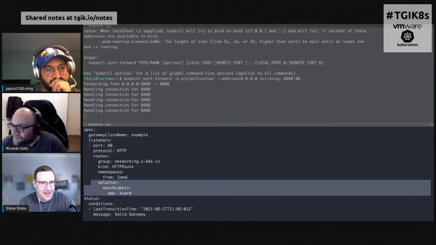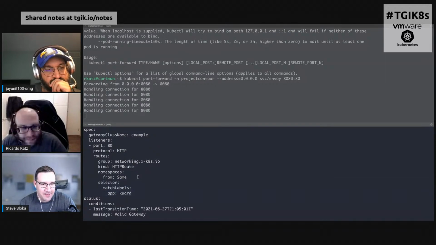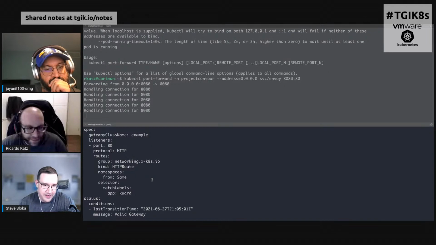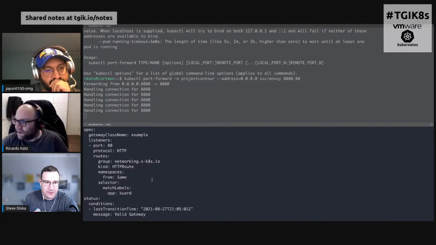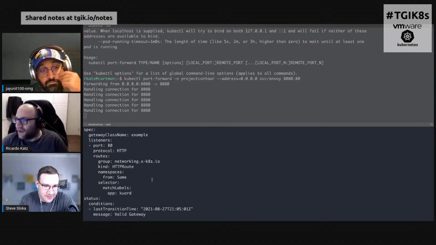Okay. Yeah, so this is the binding. This is saying, hey, this gateway is only going to bind to HTTP routes in that group from the same namespace, matching those selectors. But we could change that. We could make it all namespaces. Or now in the new version, there's a two-way binding where the route is actually going to say, hey, I want to bind to a specific gateway. So it's going to be the reverse.